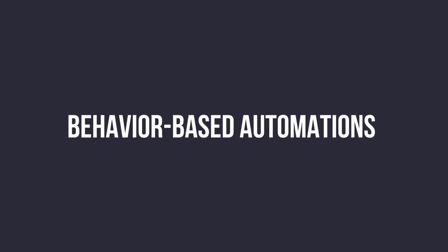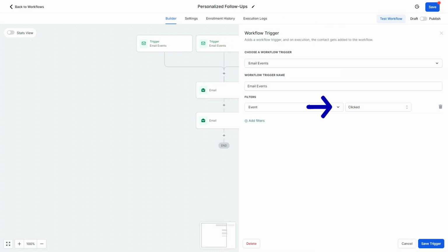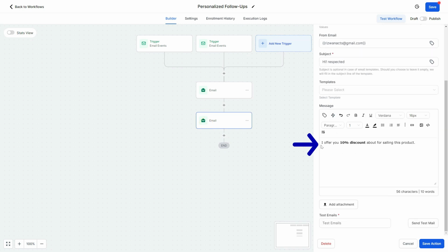Behavior-based automations. Set up automations to trigger specific follow-ups. If a lead visits your pricing page, you can automatically send them an enticing offer. How cool is that? And there you have it.